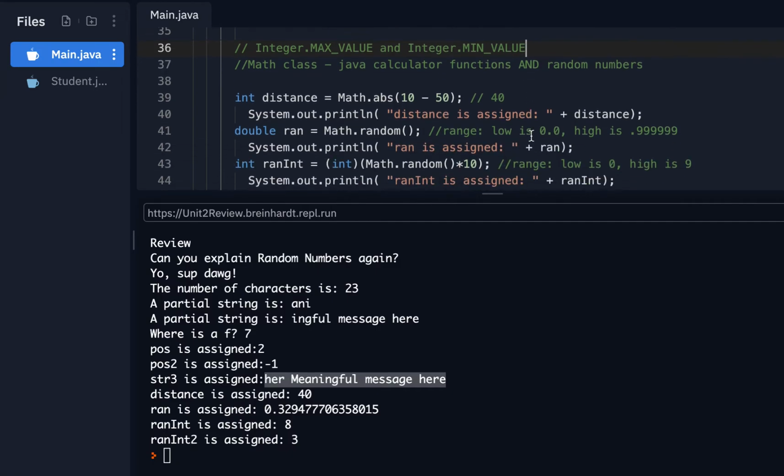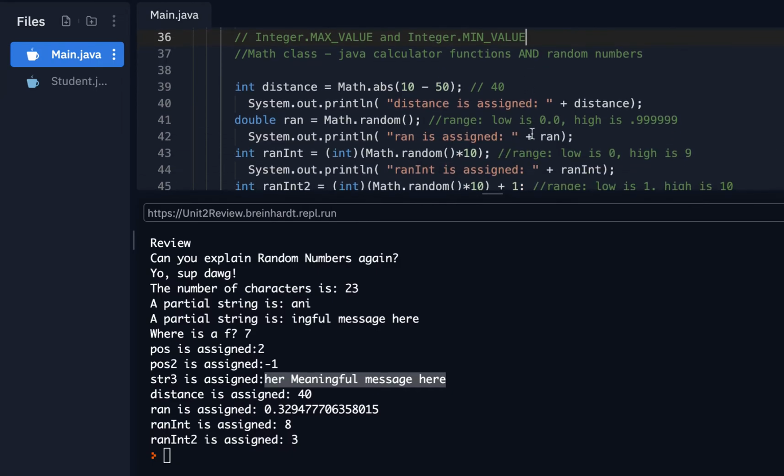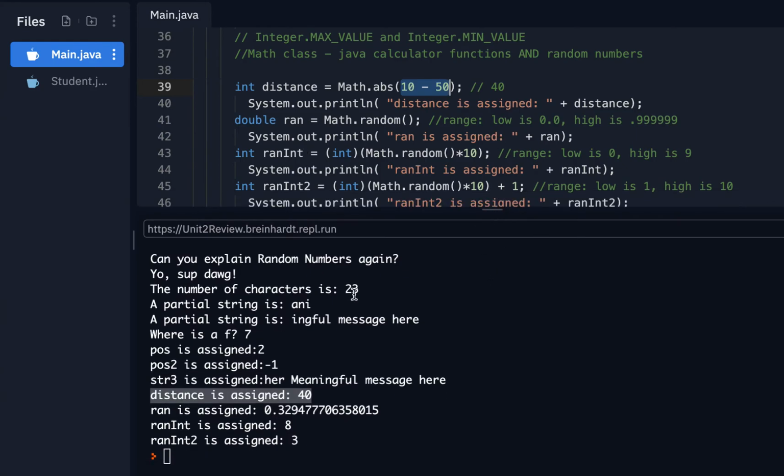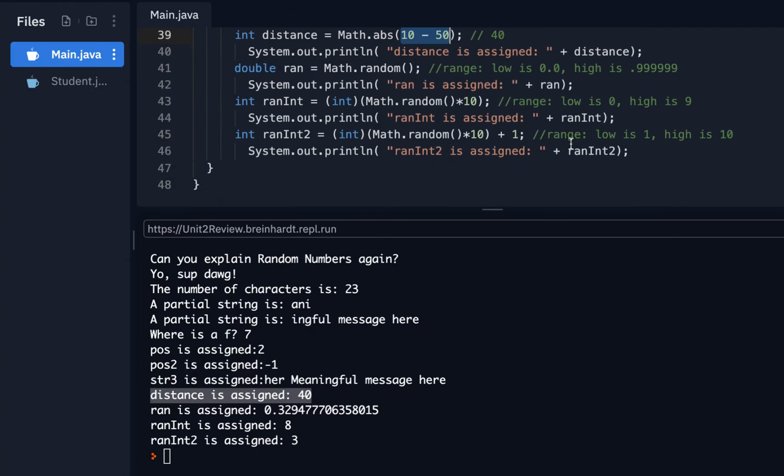All right, last thing, using the math class. Again, assigning values to variables right here. There's how you take absolute value. So what's the value of distance? The value of distance is going to be 40, because it's going to take the absolute value of that. But most importantly, and you'll get a few questions on this, how to call the random function.